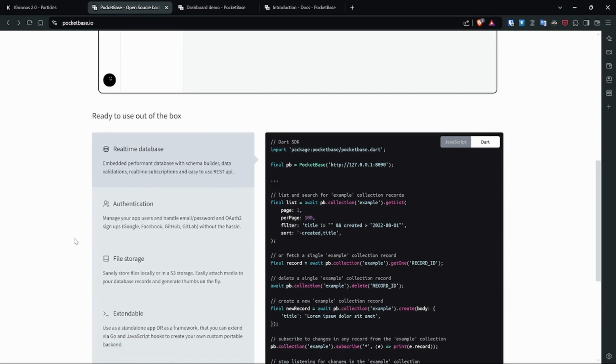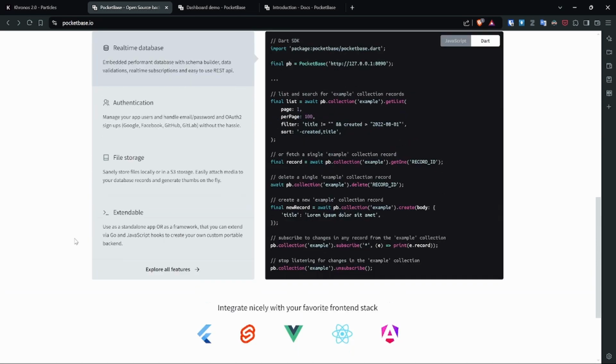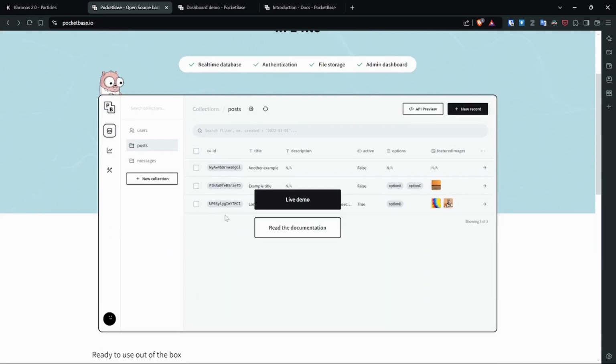Apart from that, of course, you can access everything in the database using the APIs. So you don't really have to use the SDK to access the database here. So let's look at the admin dashboard.